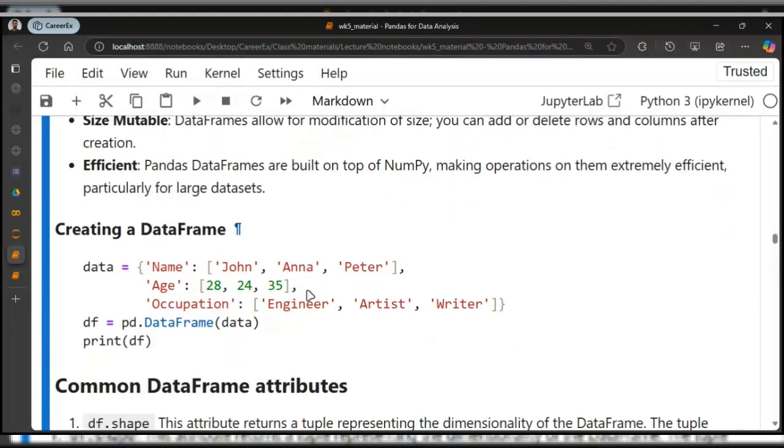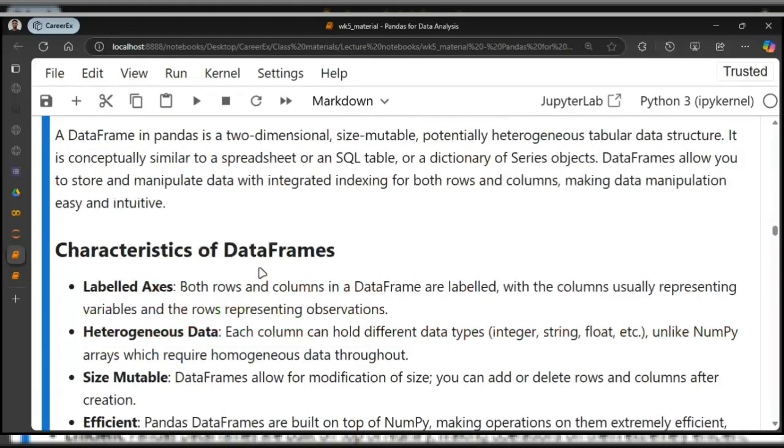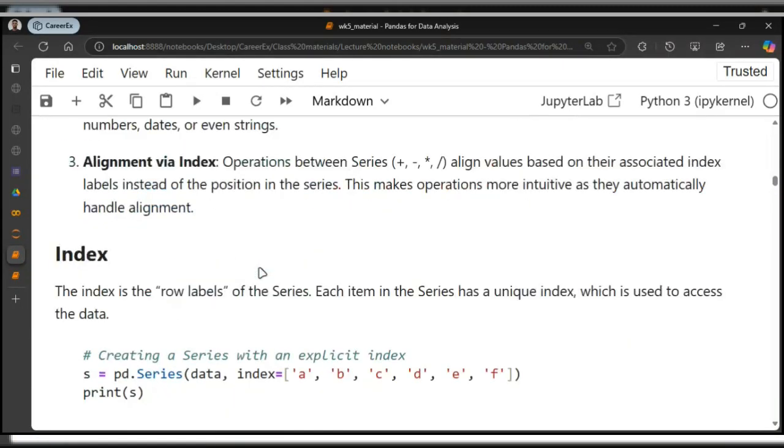So how do we create a data frame? All right, how do we create a data frame? Let me see. Okay, series. That's fine.